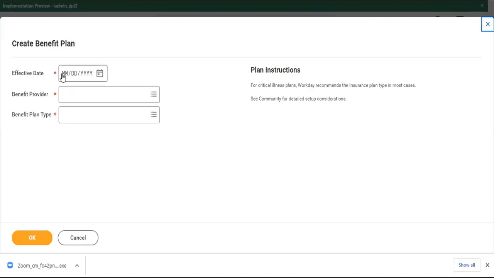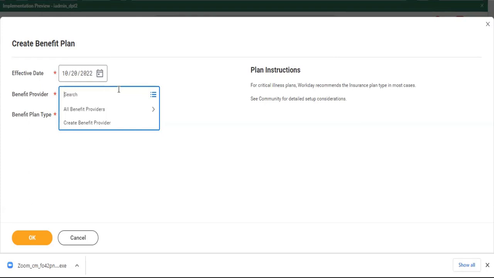So in this, we need to enter the first date. Enter here month, date, year, and under this benefit plan, here have a tap onto the benefits, all benefits providers.